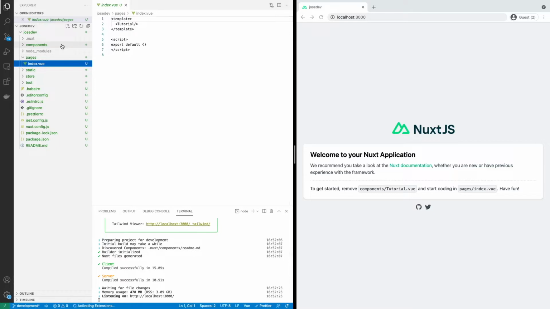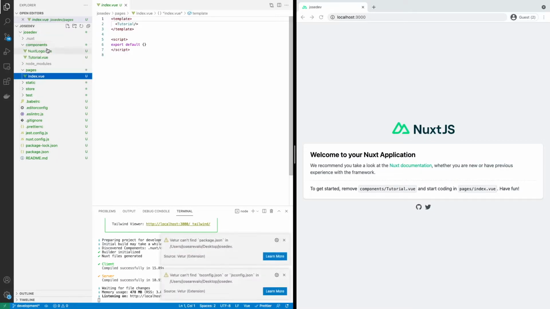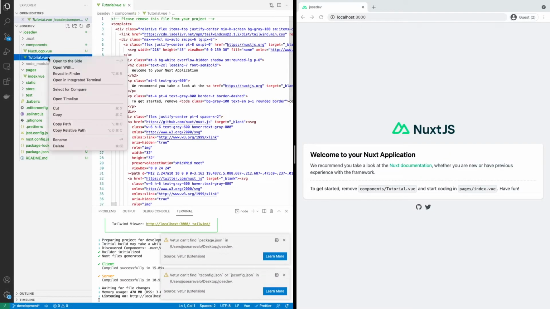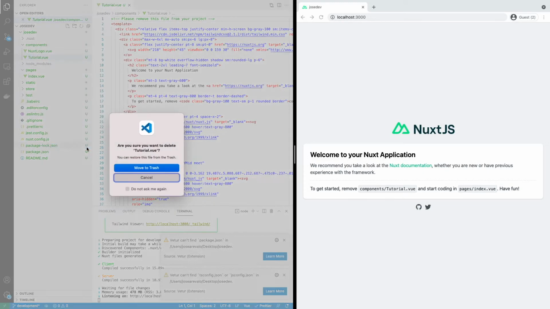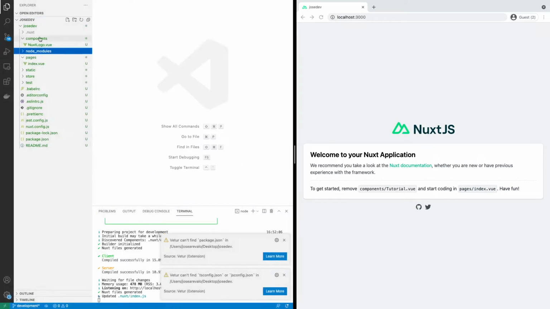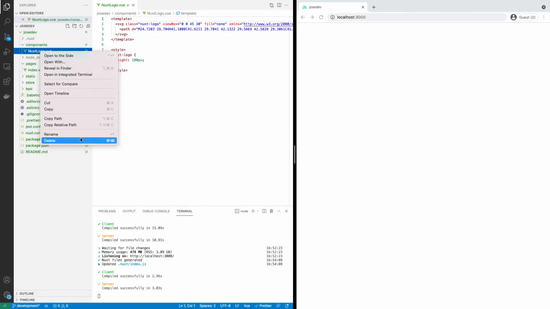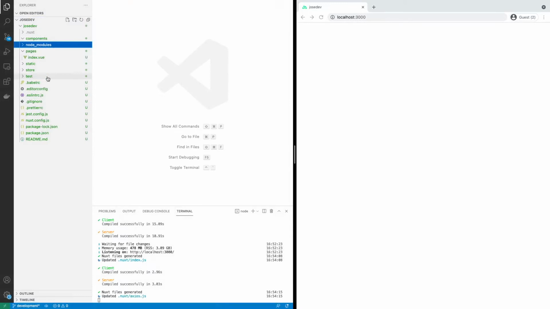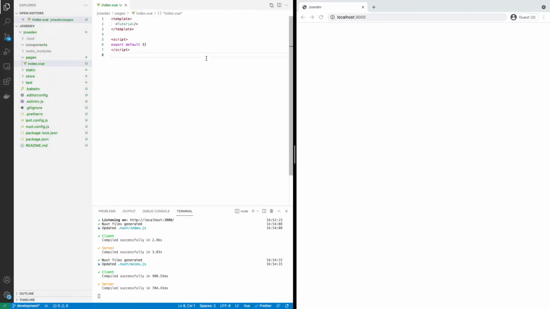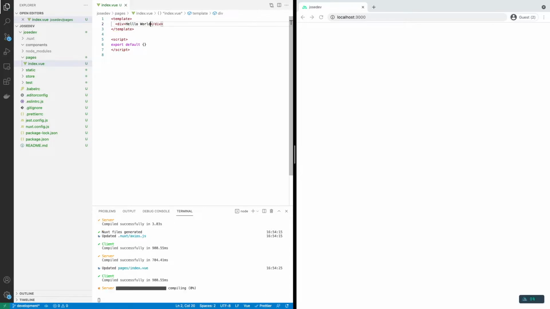Where are we? Tutorial. No, I don't want any tutorial. Bye bye. I don't want that Nuxt logo either. Move to trash, and then here we are. I don't really want that, so I'm just gonna say hello world, save, and that should work. There we go. Cool. All right, awesome.